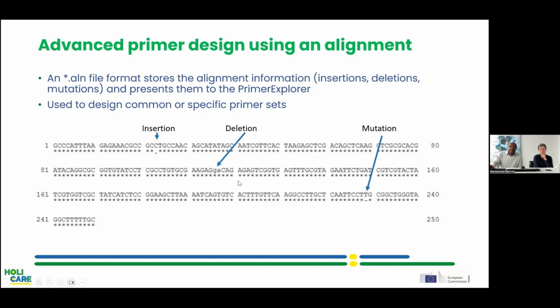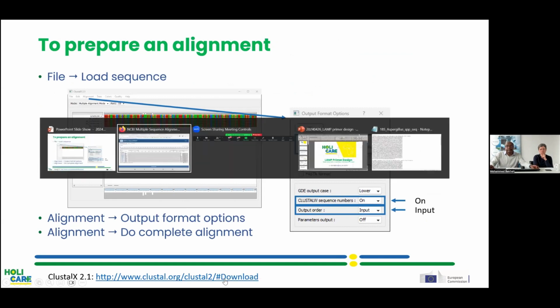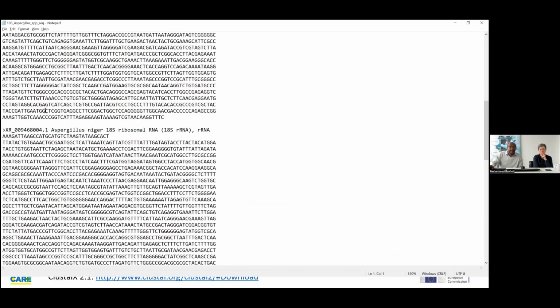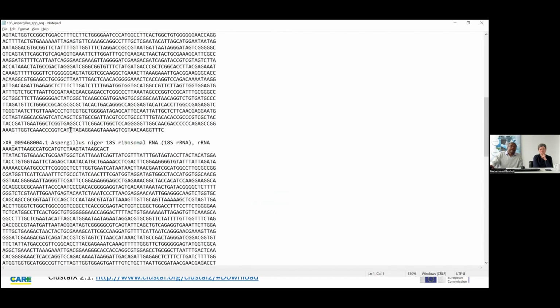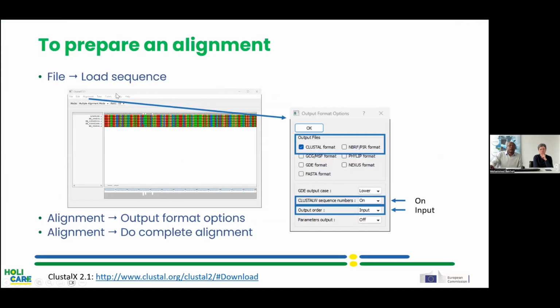To prepare such an alignment, there is a small trick. Primer Explorer doesn't accept an alignment prepared using just any tool. This one I would recommend because it looks like it's Primer Explorer friendly. You can use ClustalX. We have placed the link here where you can obtain it. Here Friedrike has prepared for us some sequences that are all in FASTA format in a text file, and this is what Clustal accepts to upload.